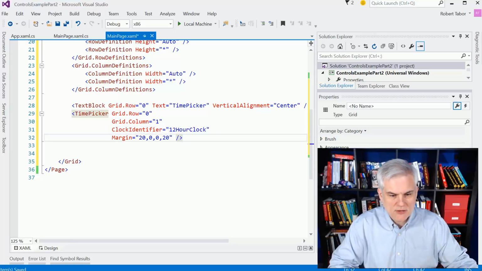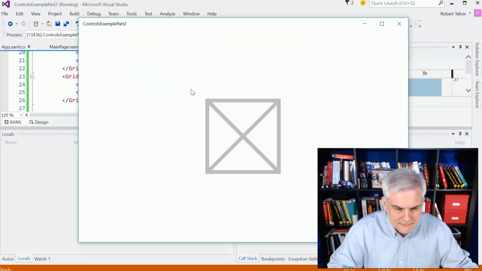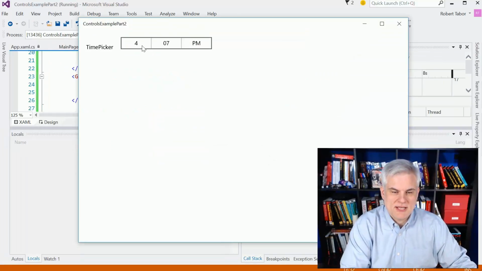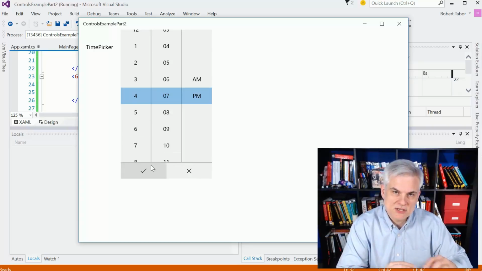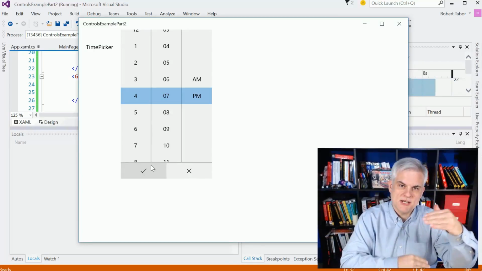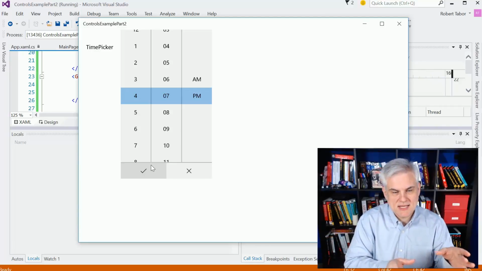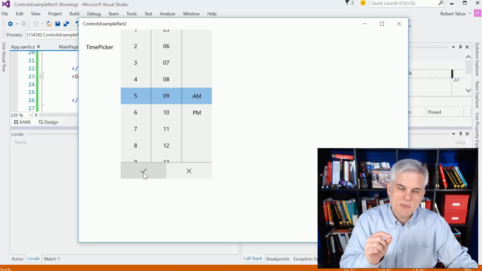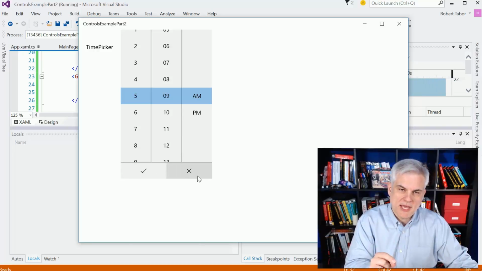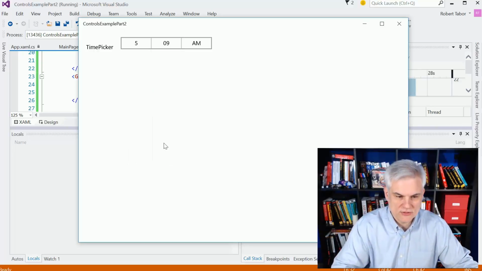So I'm going to choose the 12-hour clock, and then let's go ahead and run the application. And you can see that currently, as I'm recording it, it's 4:07 p.m. As I select the control itself, it shows a nice pop-up that would look good in a mobile device as well as a desktop. And here I can select different times and choose AM PM, and then click the check mark for acceptance or the X to cancel. All right, and you can see my selections now are displayed in the control's body as well.